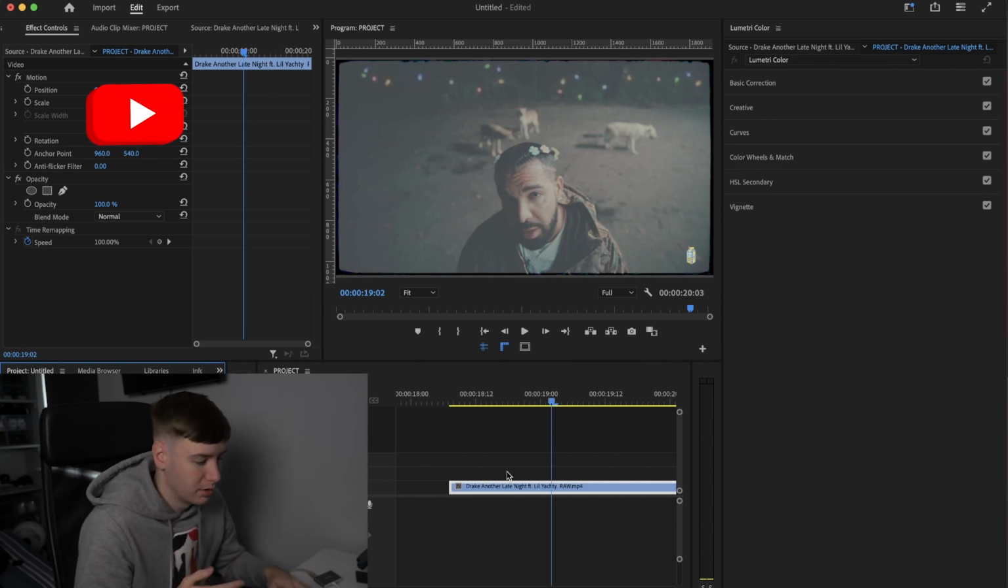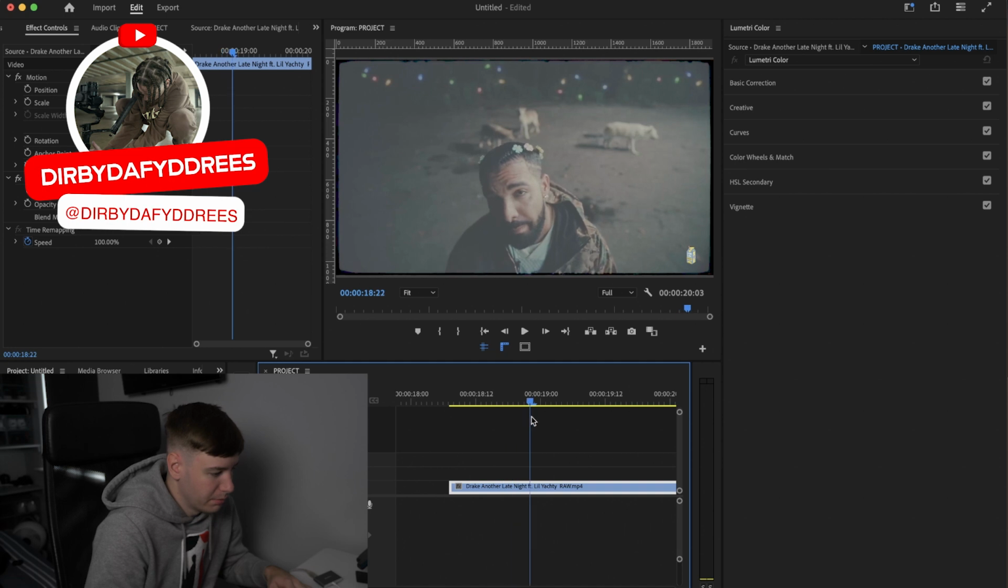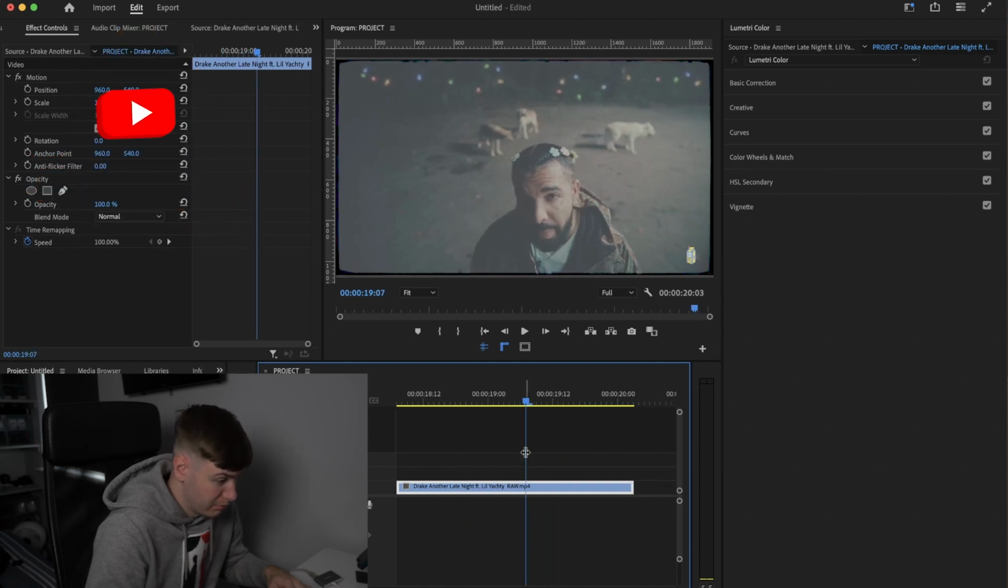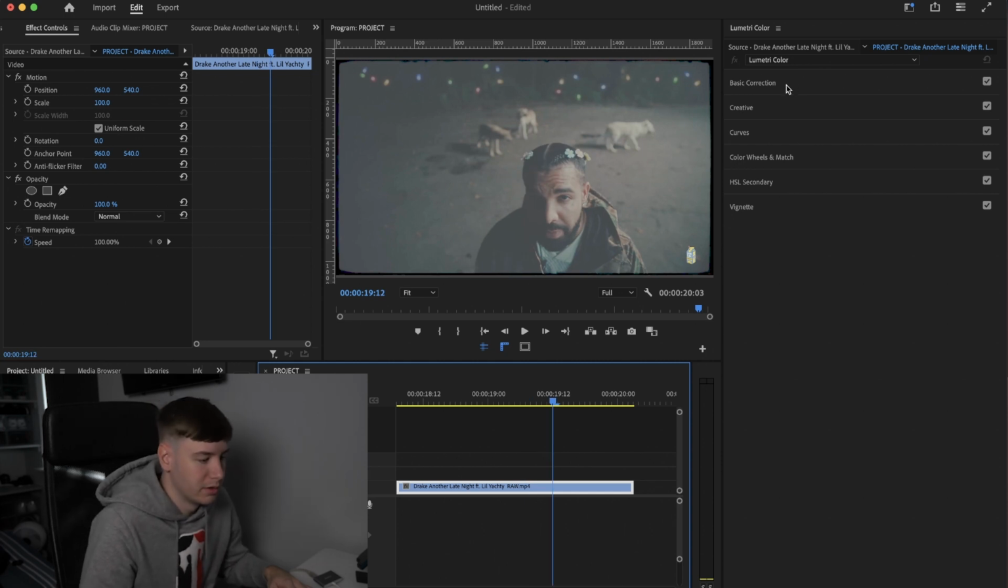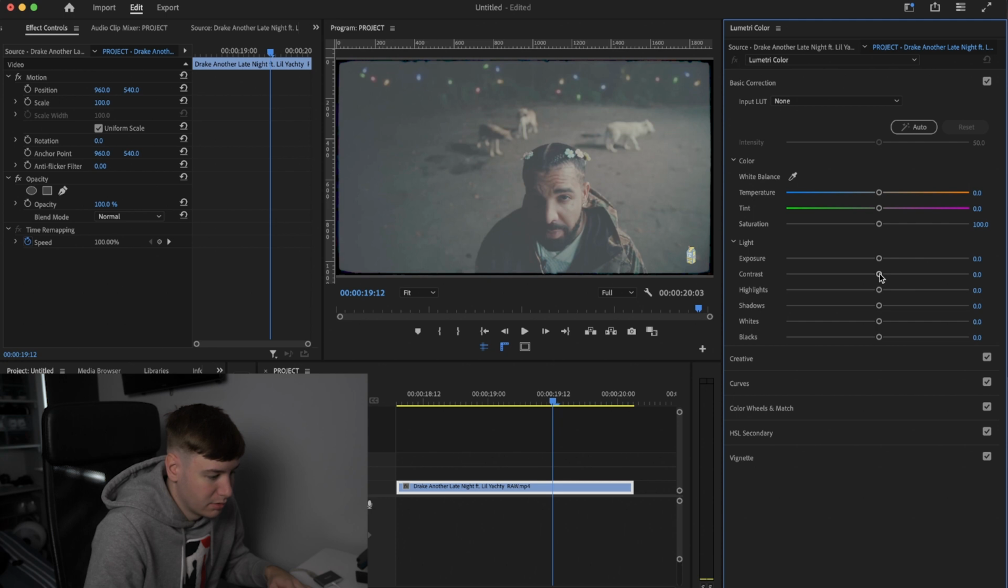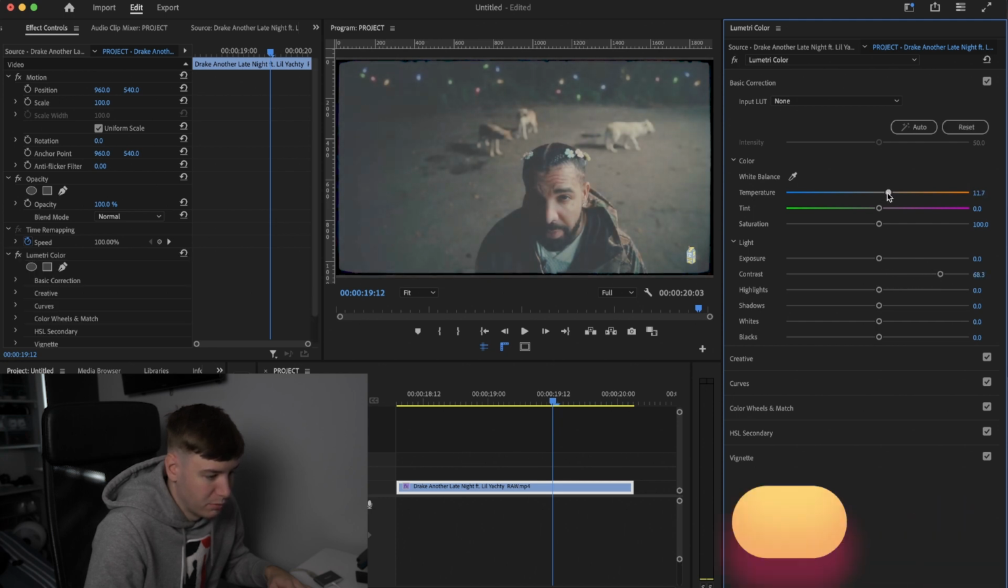What I like to do is scroll through the footage and pick a good bit you want to start grading on where everything's clear. Maybe we'll pick this frame right here. So we're going to come over to the right hand side to basic correction, and we're just going to make some basic corrections to the footage. So we're just going to bump up the contrast, and we're going to bump up the warmth as well.